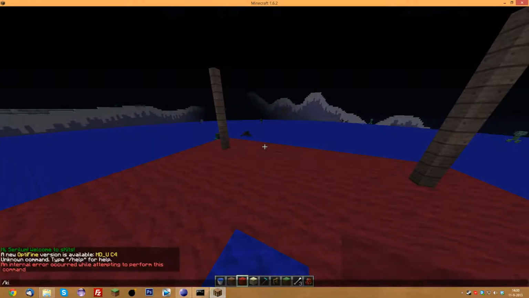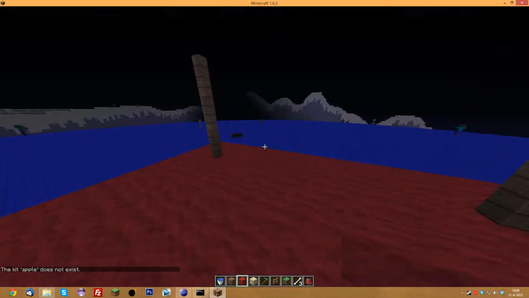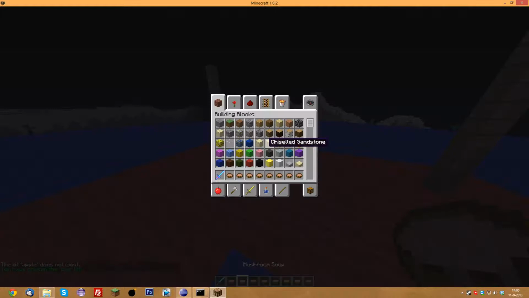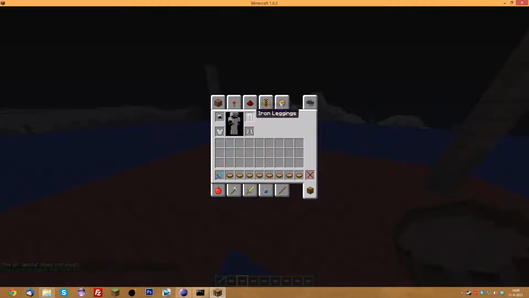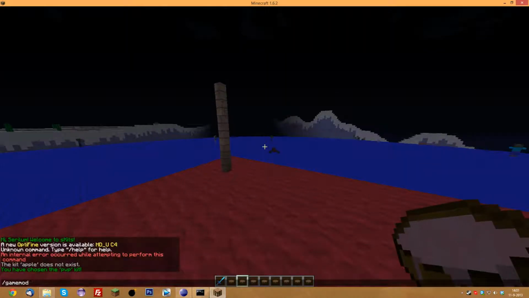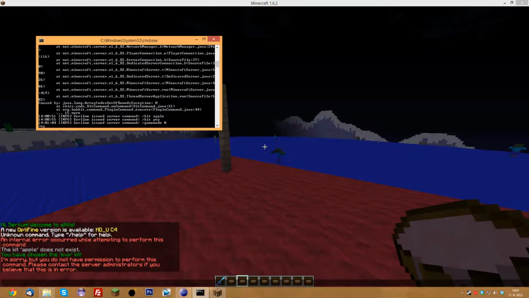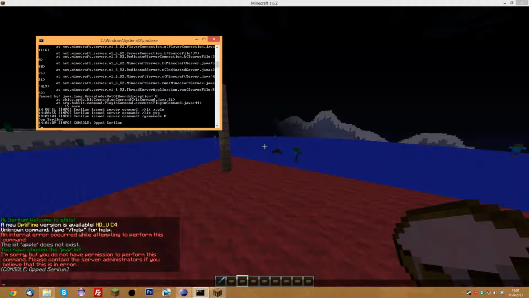And now we can do kit apple. Now kit apple won't exist, so it should tell us the kit apple doesn't exist. But if we do kit PvP, boom, it says you have chosen the PvP kit. It's the usual stuff, the iron helmet, the sharpness 1 diamond sword, which we specified. We're not op, so we need to op ourselves. Op Cerulean. There we go.